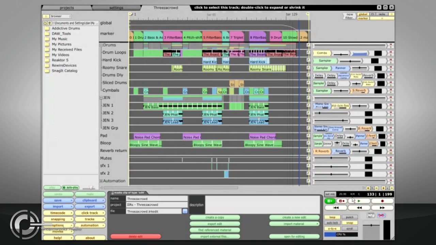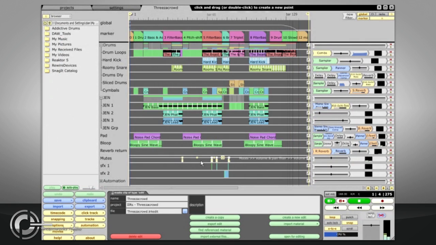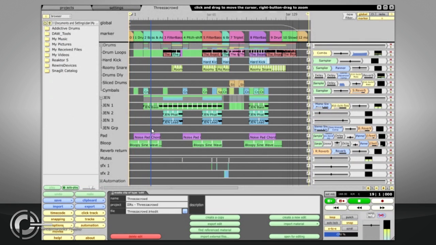We can now click the play button with the mouse or press the space bar to start playback and hear the demo song. The cursor indicates current playback position and can be moved by left-clicking on the background.